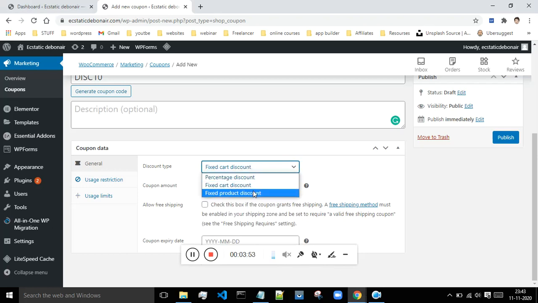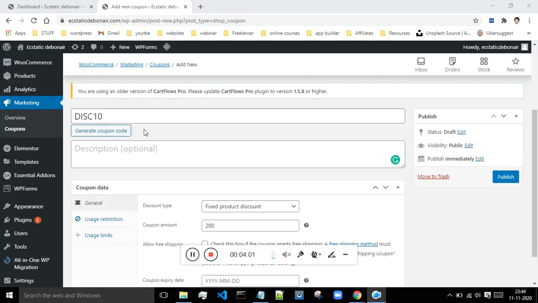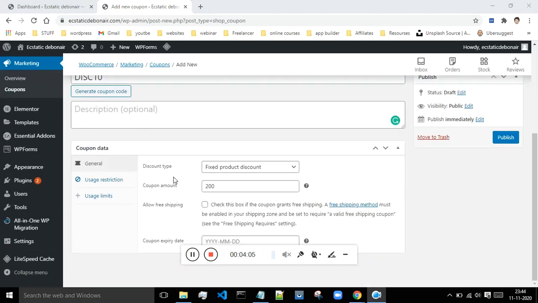And a fixed product discount is basically a discount on a particular product. So you can put this particular coupon not just on one product but on 2-3 products or all the products. So this is the third option, which is fixed product discount. And now I'll show you how to select that particular product.